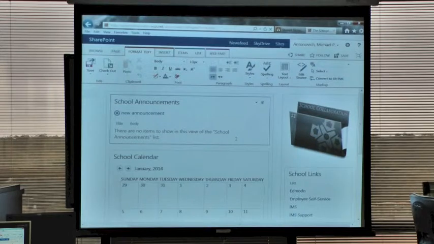It says new announcement, with a plus sign in a circle. That's indicating that you want to add a new announcement to the announcements list. So if you have the rights to add things to your list, you'll be able to click on that button and it will add it. And you'll get two fields, a title field and a body field.